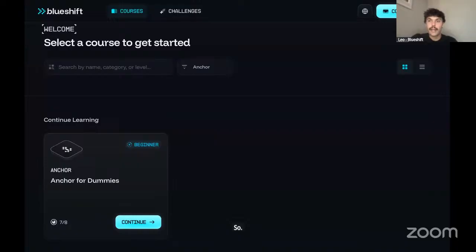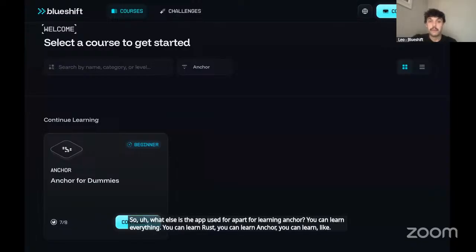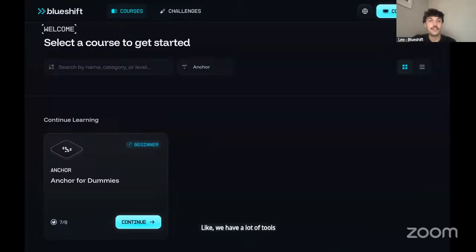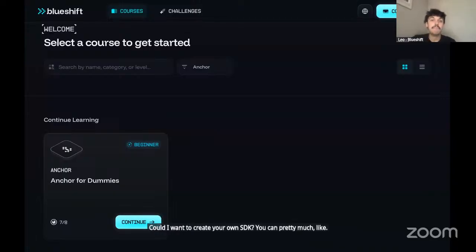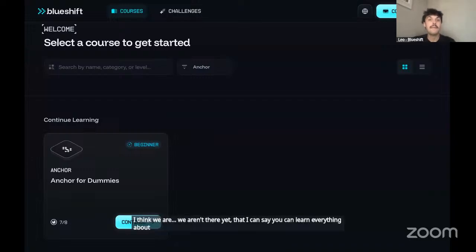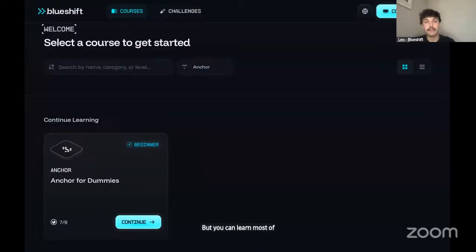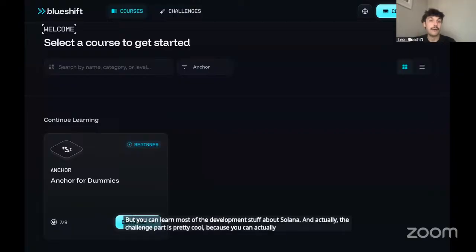So, what else is the app used for apart from learning Anchor? You can learn everything. You can learn Rust, you can learn Anchor, you can learn native Rust, you can learn TypeScript. We have a lot of tools as well, a showcase of a lot of tools. For example, Mollusk for testing, SurfNet for testing, and Kodama to create your own SDK. I think we aren't there yet where I can say you can learn everything about Solana on Blueshift, but you can learn most of the development stuff about Solana. And actually, the challenge part is pretty cool because you can test if you understood everything that you learned from the courses.